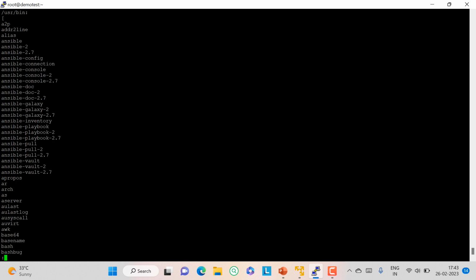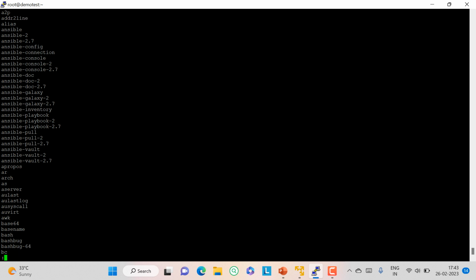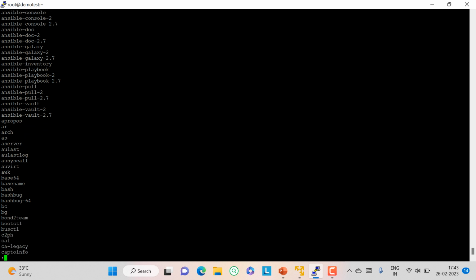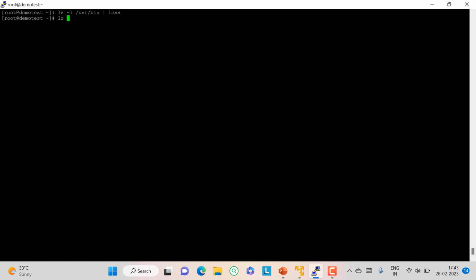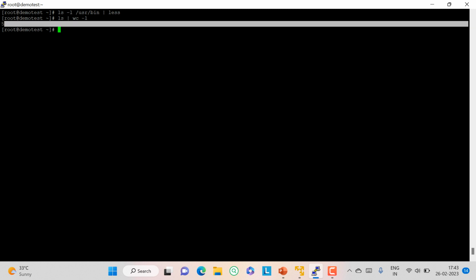Okay, if I execute, you can see it did the ls on this and it is passing the output to the less command. Now the output of the ls command is piped to wc -l, which counts the number of lines received from ls and prints that to the terminal. So if I do ls pipe wc -l, you can see.